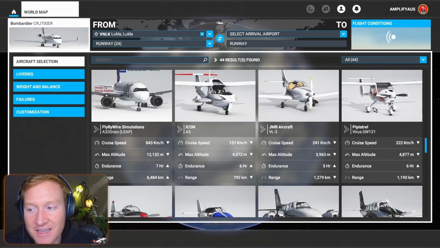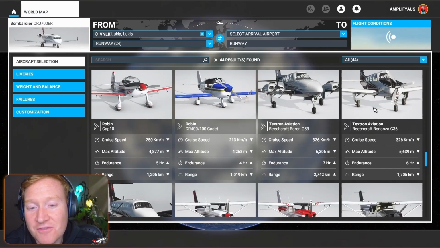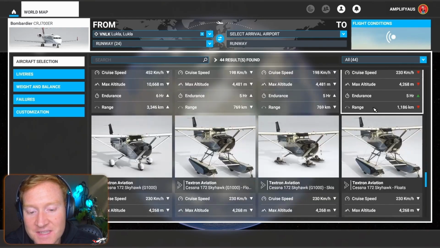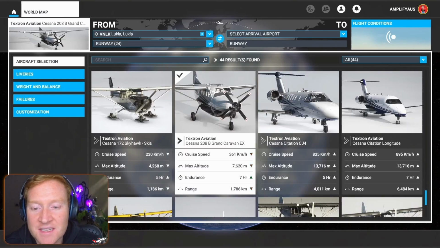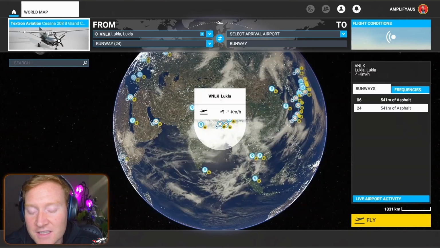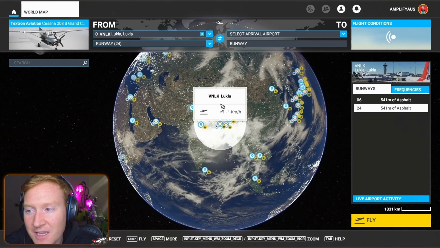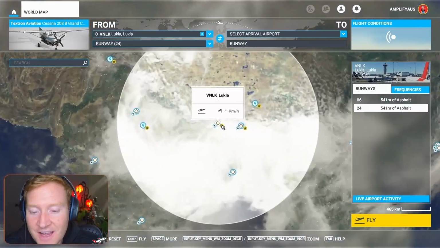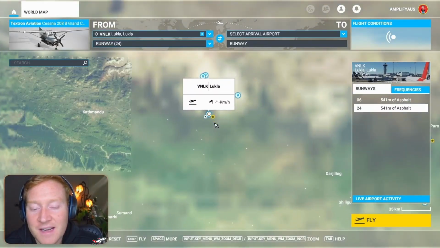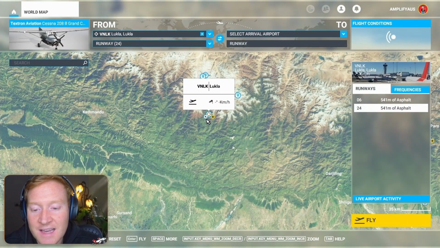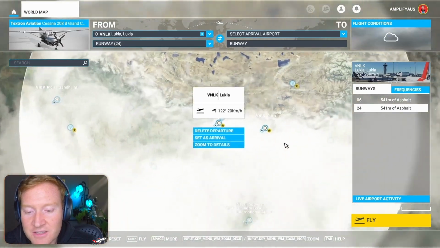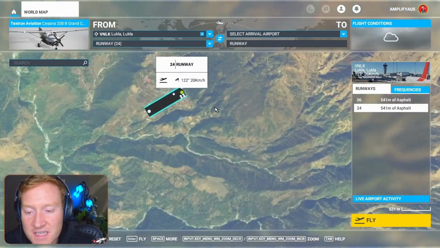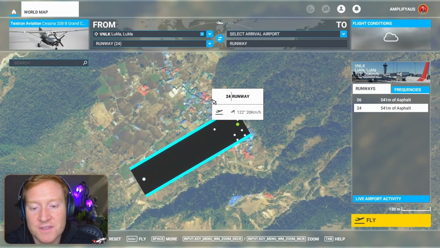And if we click on aircraft selection, we can see all of the airplanes that are available to you in the sim. This list will change depending on whether you've got the standard, the premium, or the premium deluxe version of the simulator. But we're going to choose the Cessna Grand Caravan. We should have now got quite familiar with it through the landing challenges and through the bush trips. So it's a great one to get started with. We click on Lukla and we zoom to details, and we can choose exactly where we want to start.